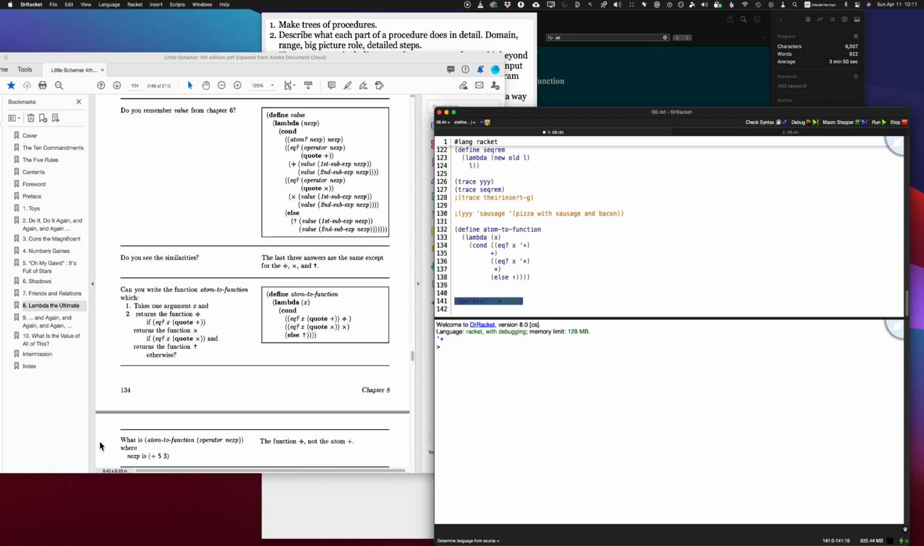The arithmetic expression NEXP, which in this case is plus 5 and 3, or the sum of 5 and 3, is passed as an argument to operator. Operator returns the atom plus, which represents the character for addition, but not the function addition. Then that character gets passed as an argument to atom to function, which takes that atom and returns a function.